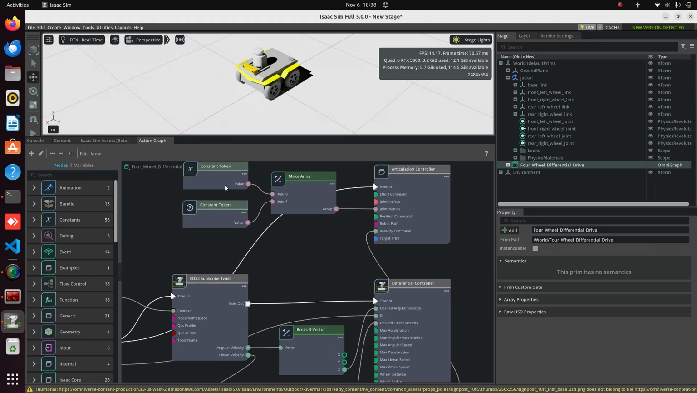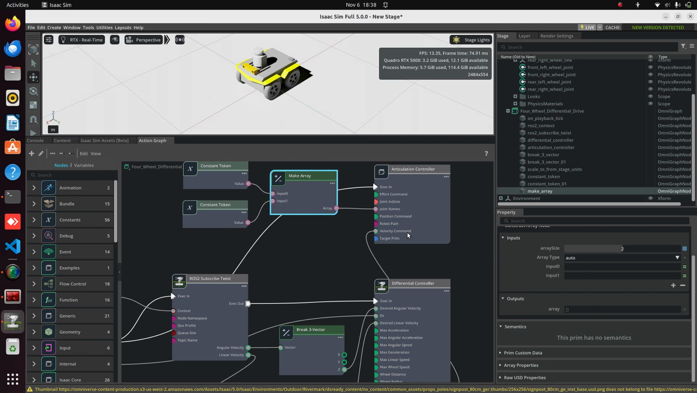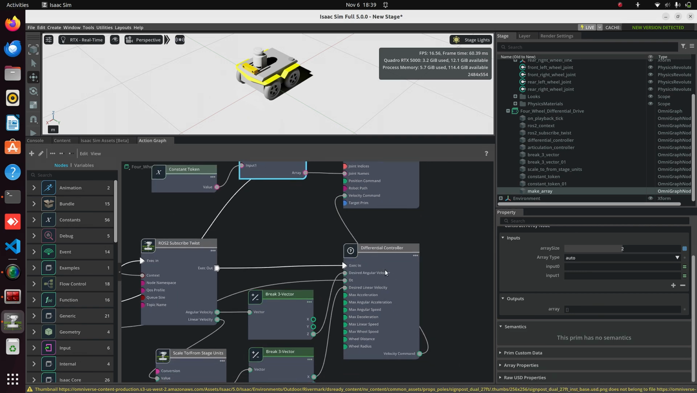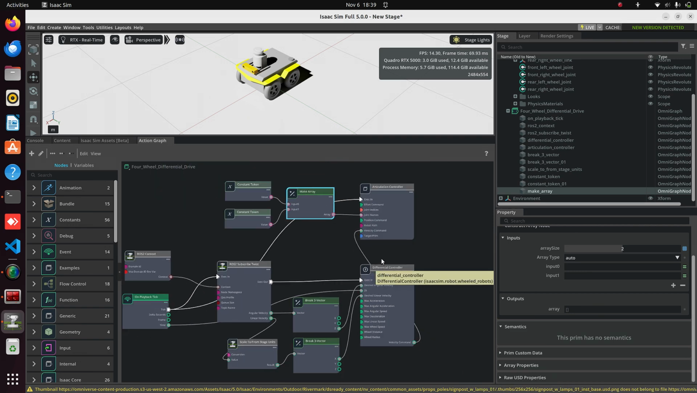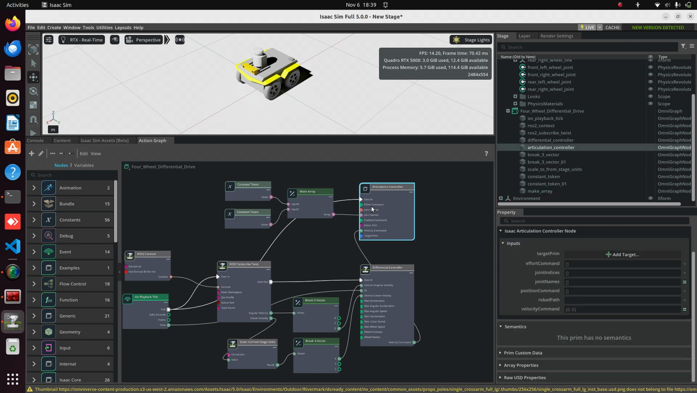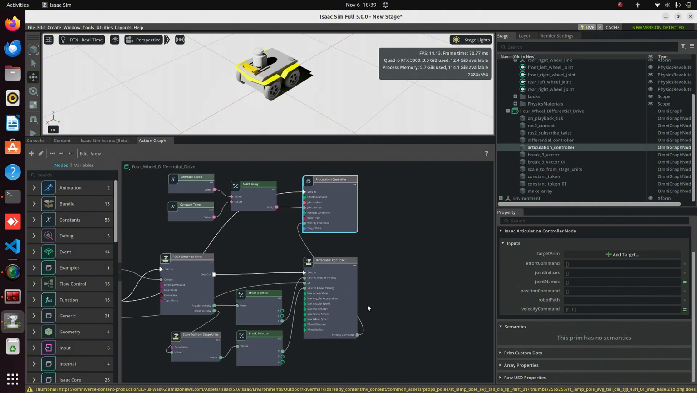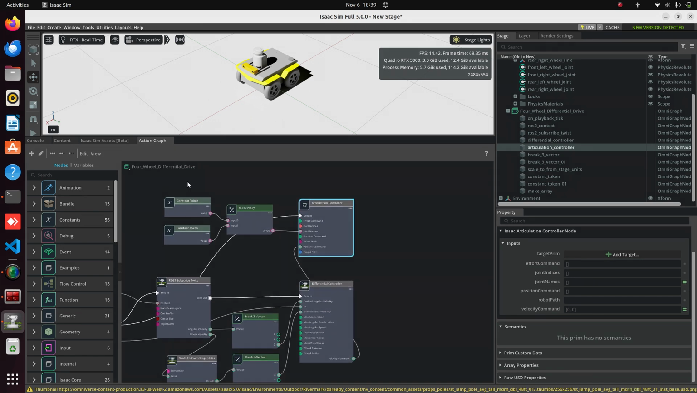Now, as you remember, we have an articulation controller which provides the velocity commands to the respective joints. Here it is giving velocity commands to two wheels. As you can see here, we are getting velocity commands in an array of two, that is linear and angular velocity. So in four-wheel differential drive, imagine that it is like having two pairs of two-wheel differential drives, one pair at the front and one pair at the rear.